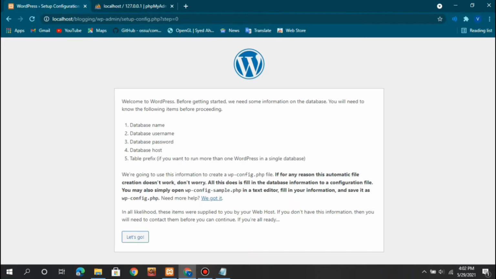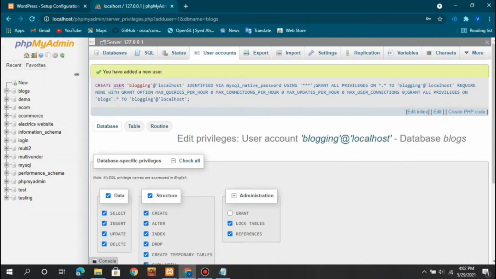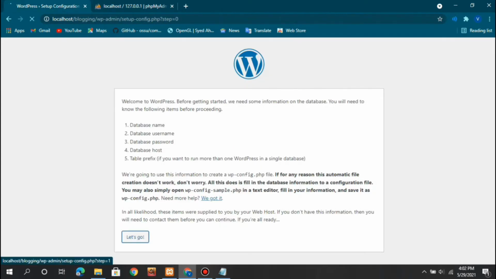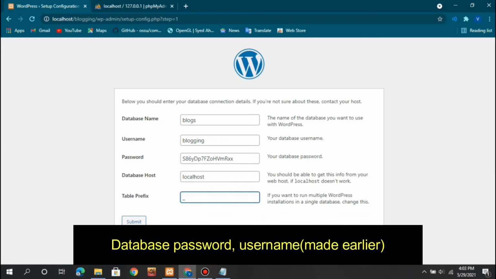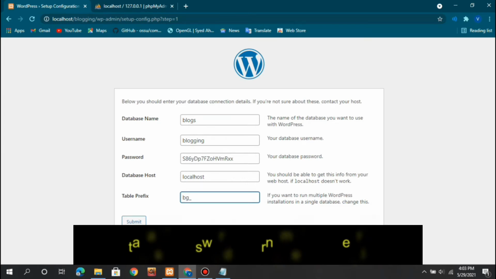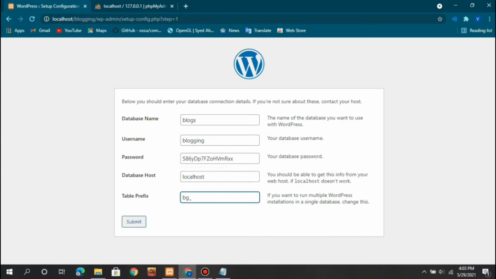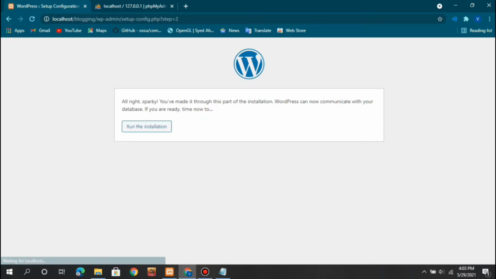Now what I have to do is get my table prefix and the database host in the next installation procedure. On that page, click on let's go. Now I have to give the database name which we created before, and the username and the password we created in the database, and a table prefix should be provided. Just change the table prefix so that it is much safer. Now click on submit. All installation has been done successfully.